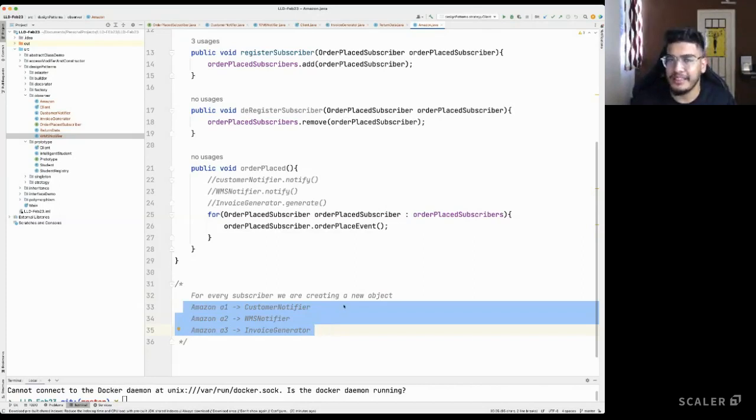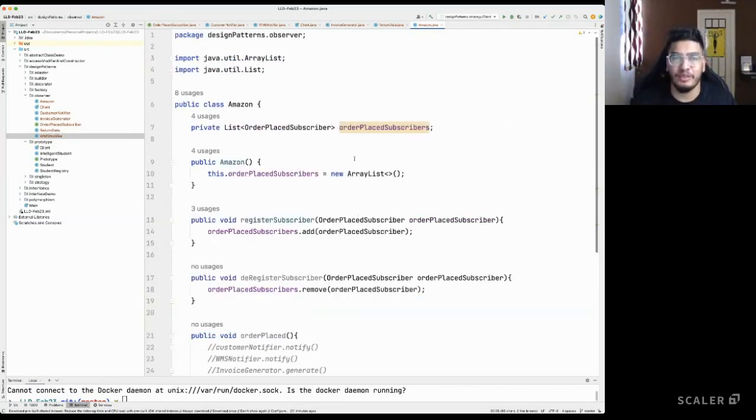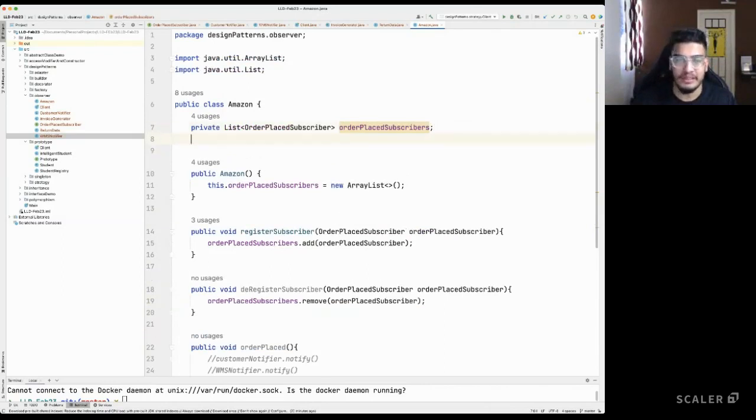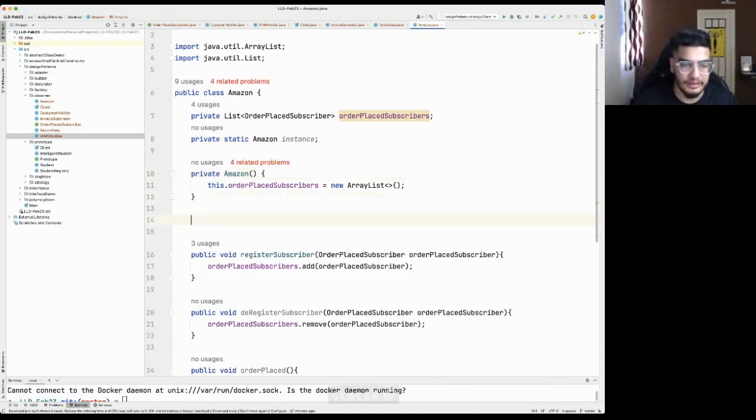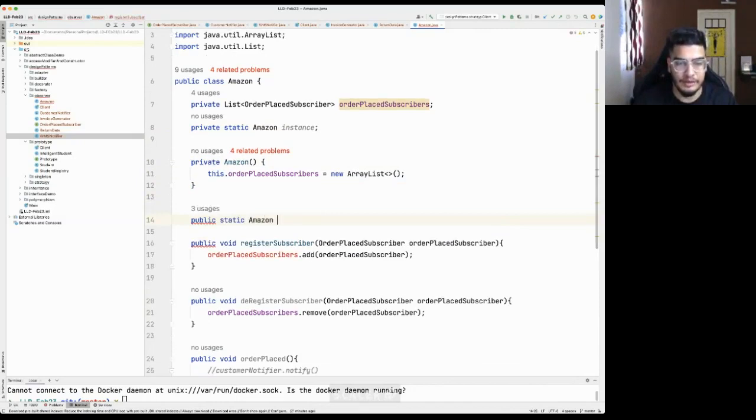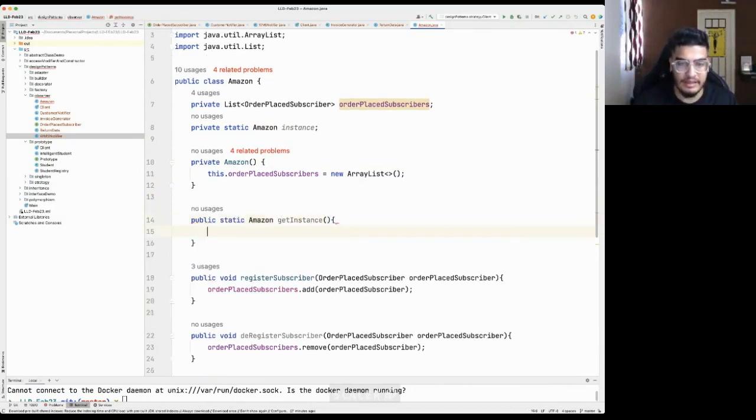What can you do so that a single object is shared across all the subscribers? Singleton, simple. So to make the Amazon singleton, what will I do? I'll create a private static Amazon instance. I'll make the constructor private. Create a public method called public static Amazon getInstance. And inside that, what will we do?